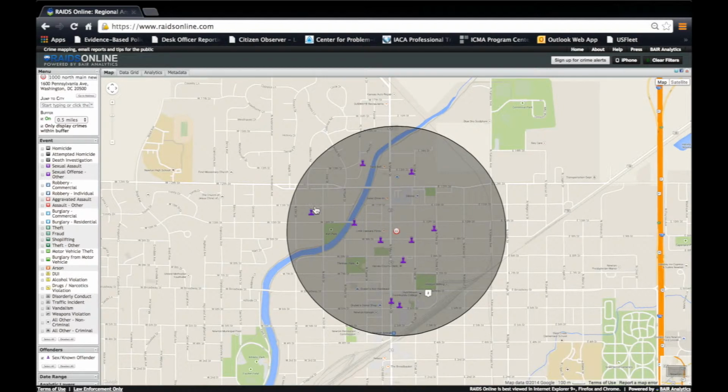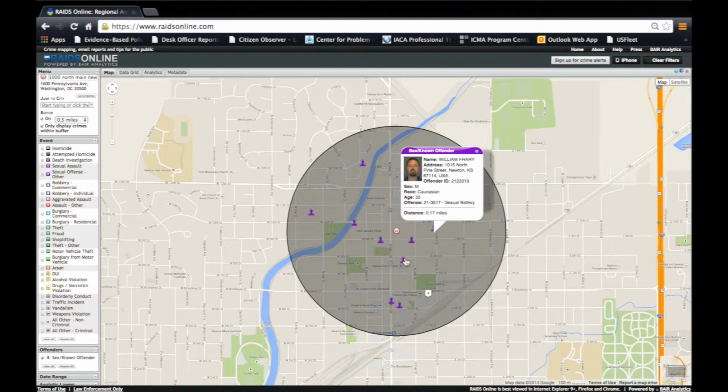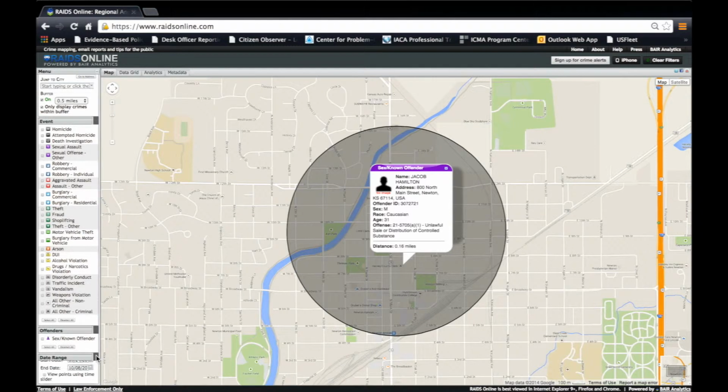Okay. Now we can go through each one of these. Click on the person. It gives a picture of the registered offender, their name, the address where they live, and the crime that they've been convicted of. So that way we know what's going on, who's around, the people in our neighborhood, or maybe where our children are going to be. We're going to turn crime back on.